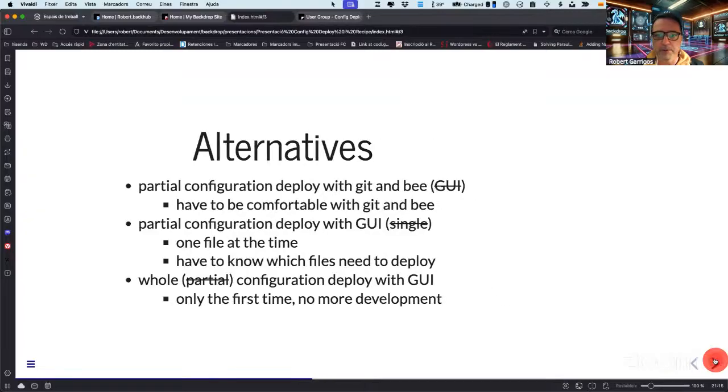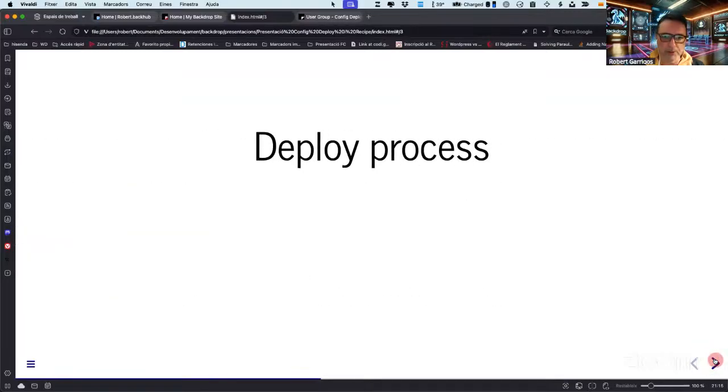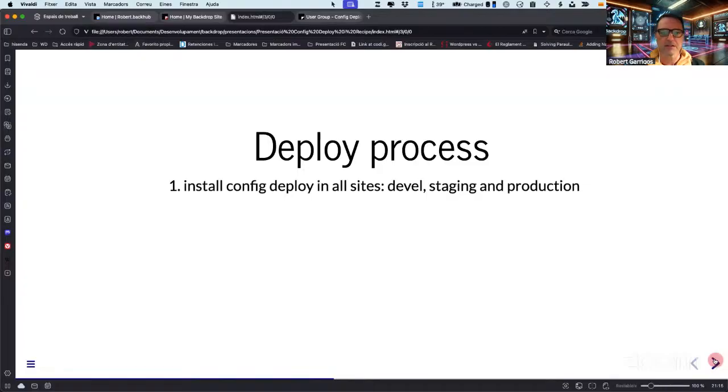So with this module, the deploy process is as this. You just have to install config deploy in all your sites: devel, staging, and production. But you only have to do the configuration of the config deploy module in your devel site, which means you have to set the private file system.